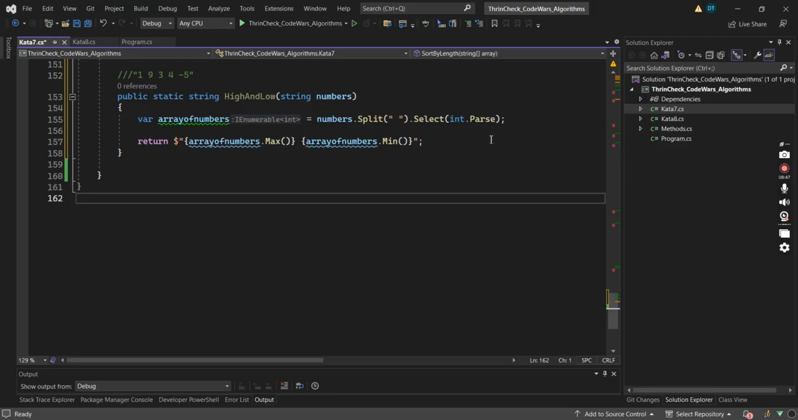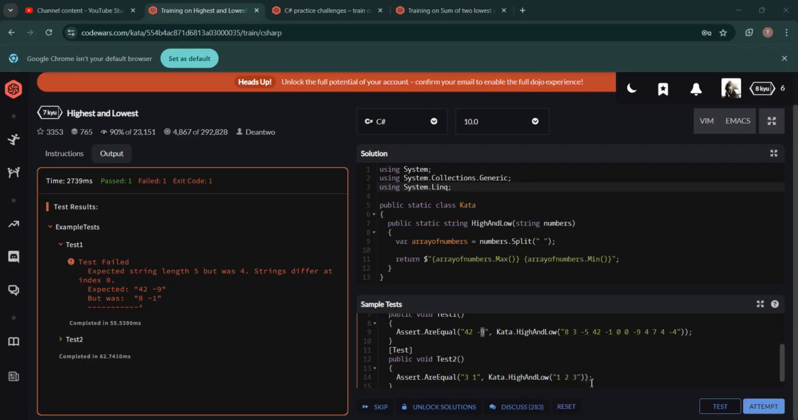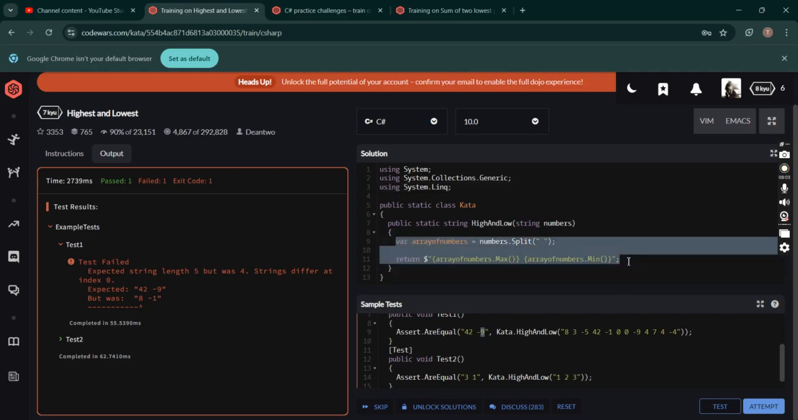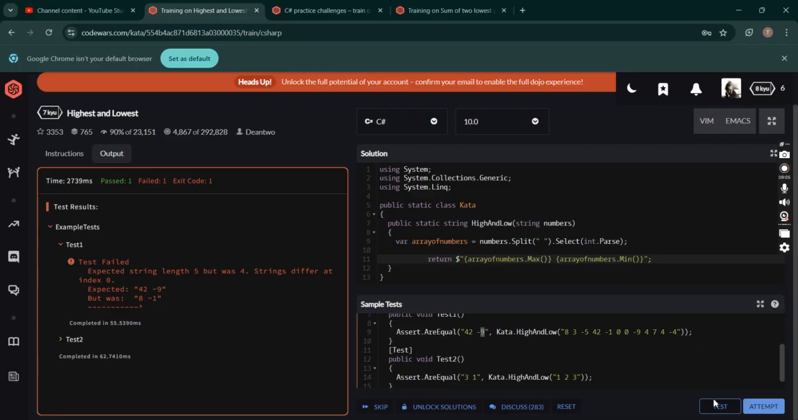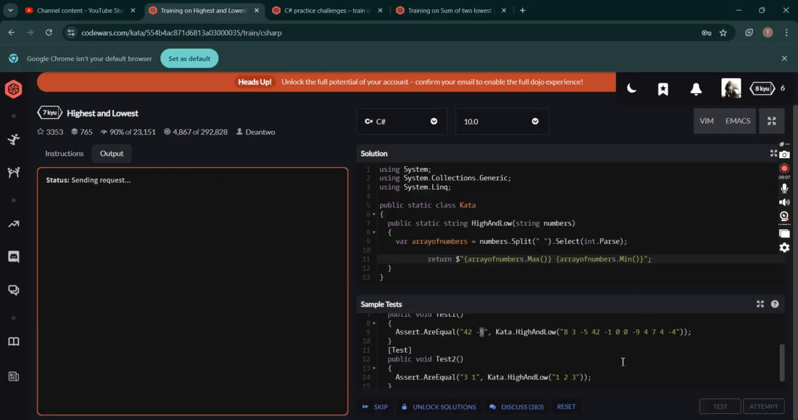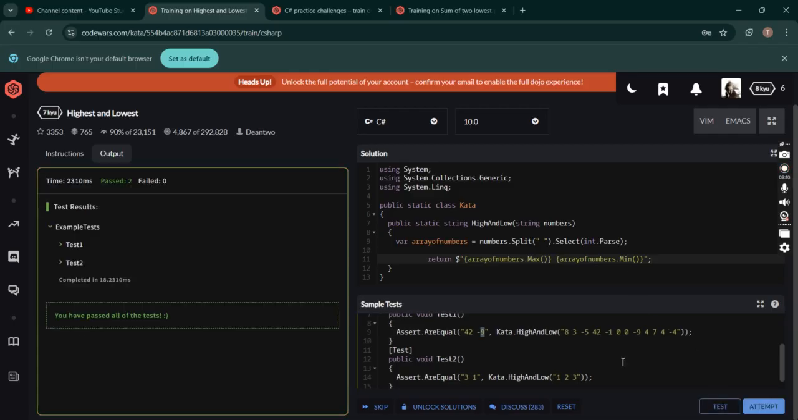We can easily use int.Parse on it and it won't throw any error. You understand? So we have to convert the array of string to an array of int so that everything will work perfectly. All we have to do is come back here and test. See, we passed all the test cases. So that is that for that.